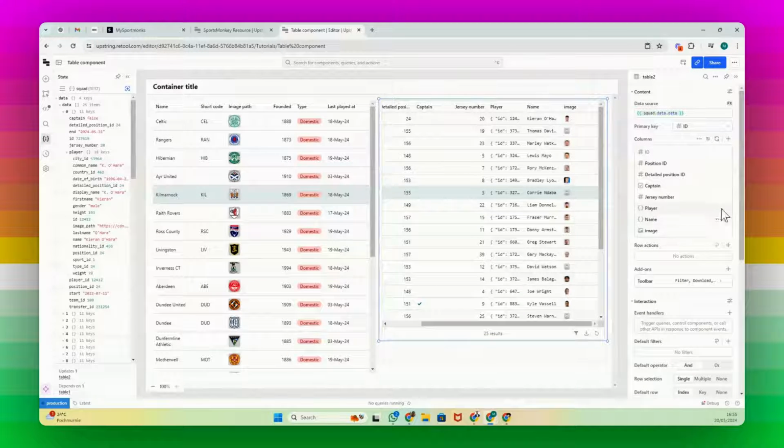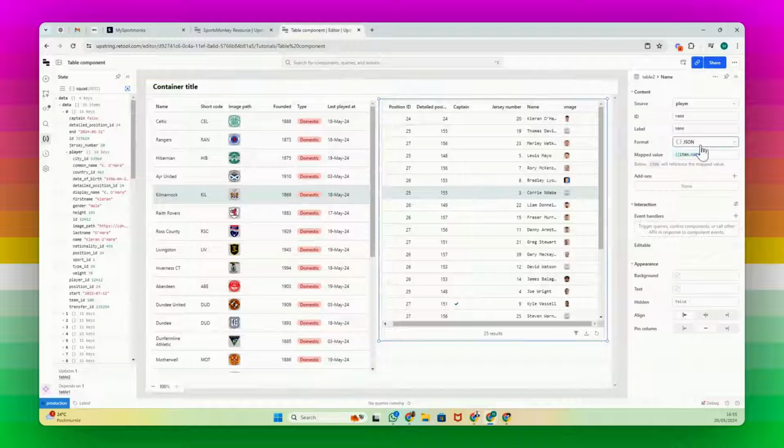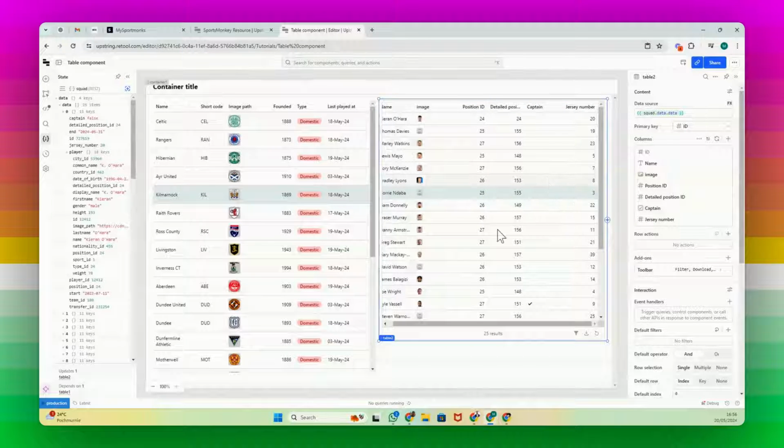So I can remove this object value from here, and this I can also remove. I will prefer to put it as text, so it has a better format, and that's it. So now I will rearrange these columns. Name goes first, whether that's captain, jersey, and then the image. Now the positions. How? Oh wait.